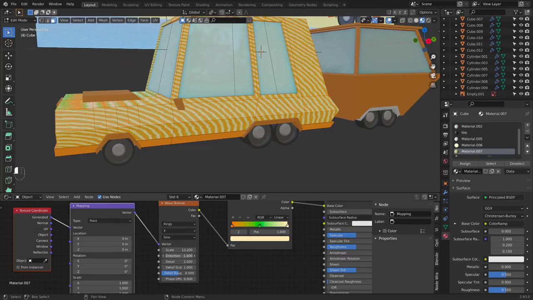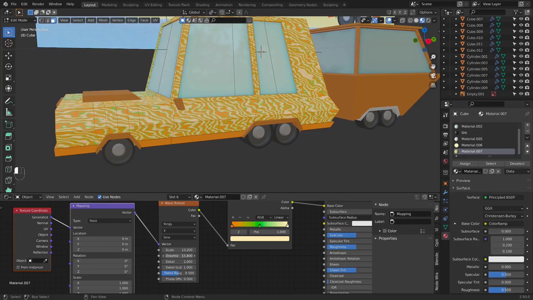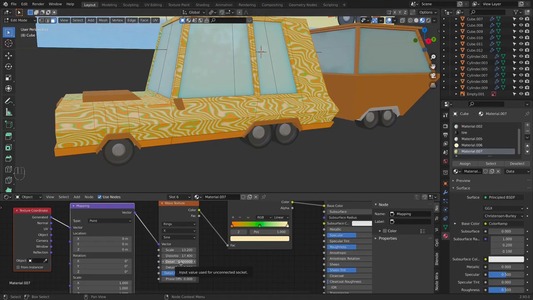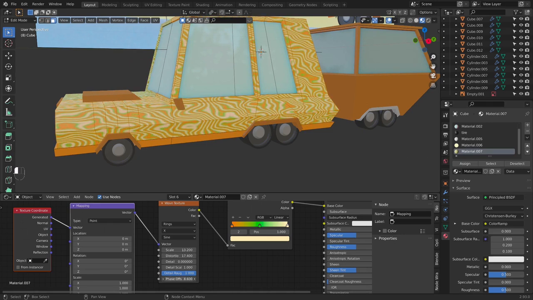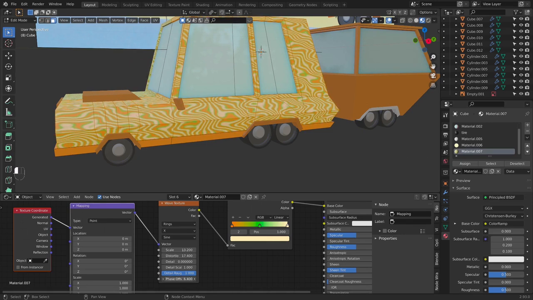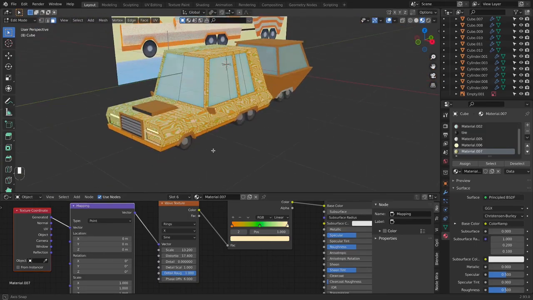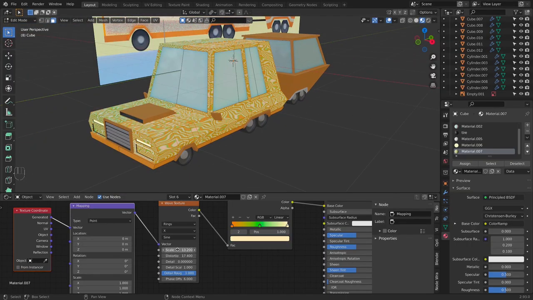Now I will set the distortion to 17,040. Okay, like this. Now the detail will be 0. The detail roughness, I will set to 1, and let's play with the offset. So let's play around like so. We are going to make it a little bit larger. So I'm going to bring it up higher.